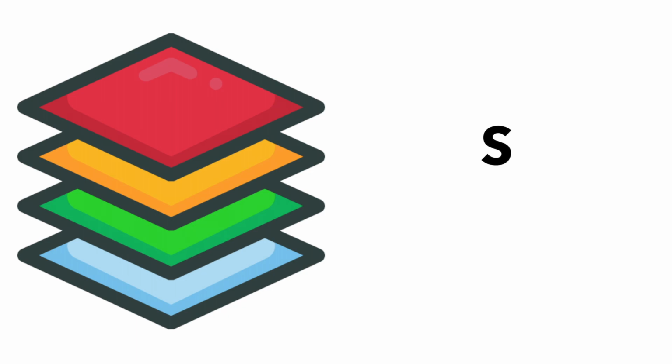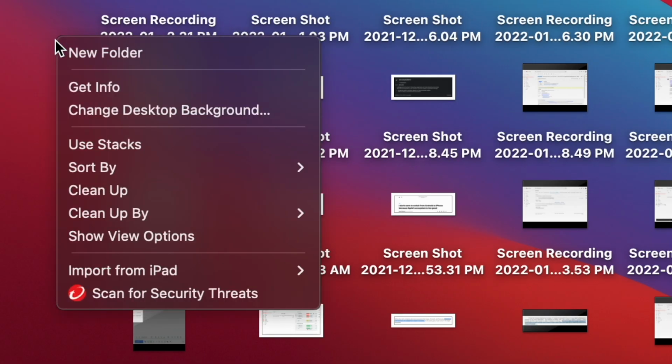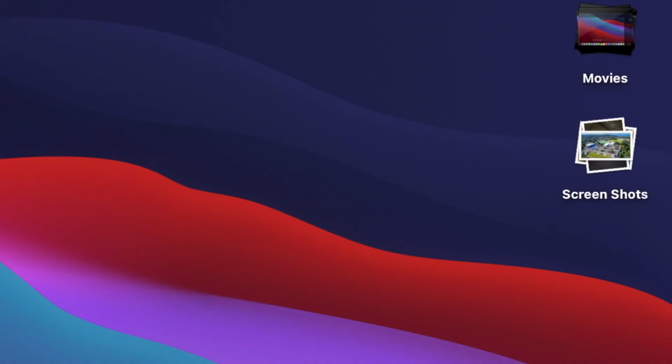Tip number 4, you can clean up your desktop by using stacks. My desktop and many others get a bit messy. A way to clean it up is by using stacks. Simply right-click on your desktop and select Use Stacks to clear up your desktop by stacking comparable files. One pile of screenshots, another of screen recordings, etc.